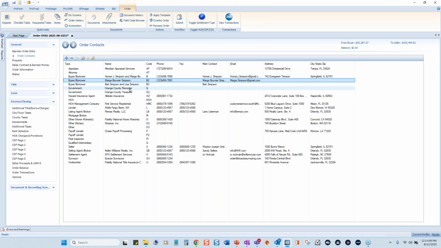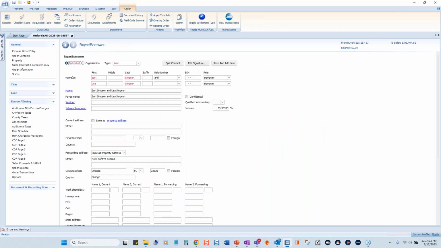It would delete the second contact, but I want to show you how you can combine individual contacts into one directly from your order contact screen. Now that goes with splitting contacts. So here is where I've got a third buyer, Bart and Lisa. Right now they are combined, but I can always split them from within the buyer contact itself.